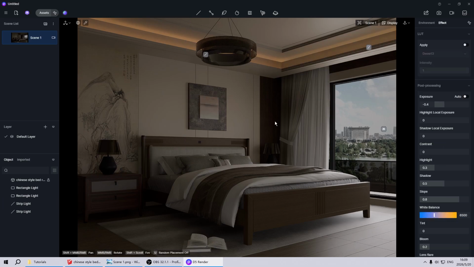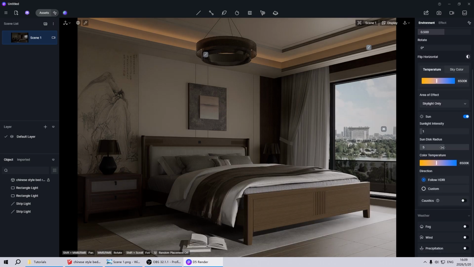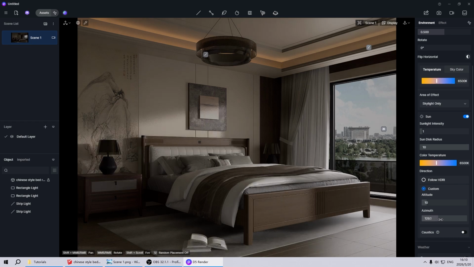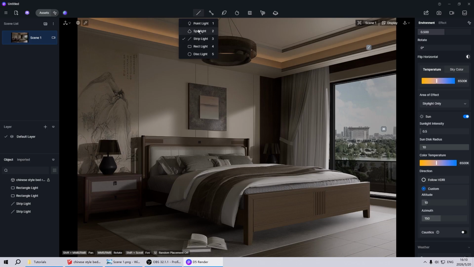The next step is to create the sunlight. Go to environment, turn on the sun, and we can increase the sun radius to 10 and change the custom direction over the altitude and rotate the sun to find the proper position. We can decrease the intensity to 0.5. Now update the scene. The next step is to create some spotlight above the furniture.